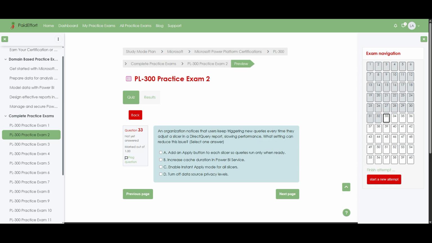Question 33. An organization notices that users keep triggering new queries every time they adjust a slicer in a direct query report, slowing performance. What setting can reduce this issue? Select one answer. A. Add an apply button to each slicer so queries run only when ready. B. Increase cache duration in Power BI service. C. Enable instant apply mode for all slicers. D. Turn off data source privacy levels. The correct answer is add an apply button to each slicer so queries run only when ready.